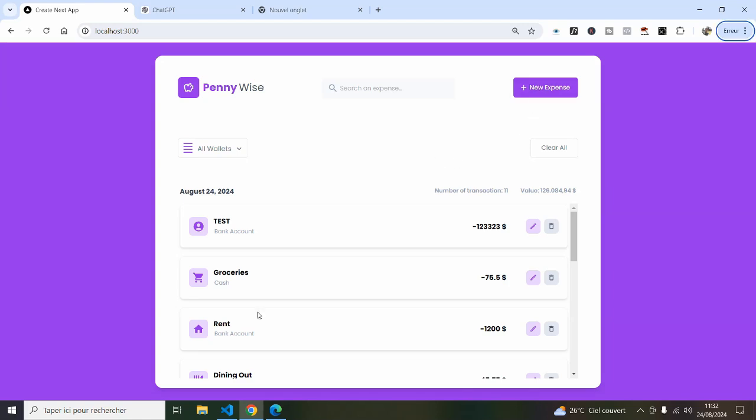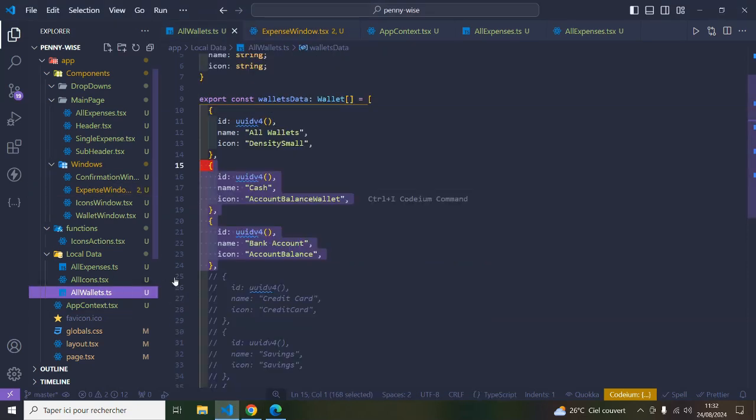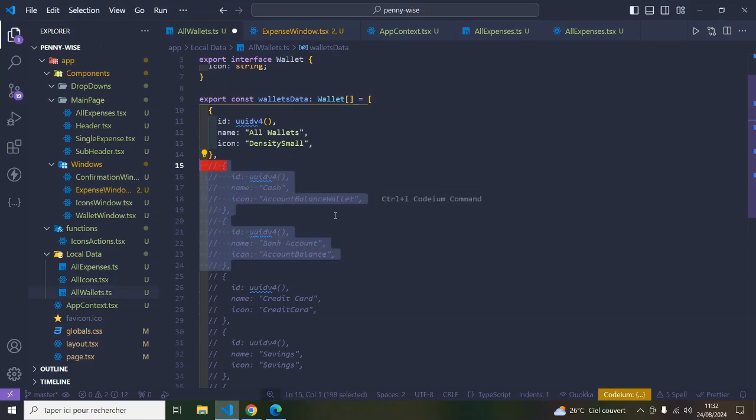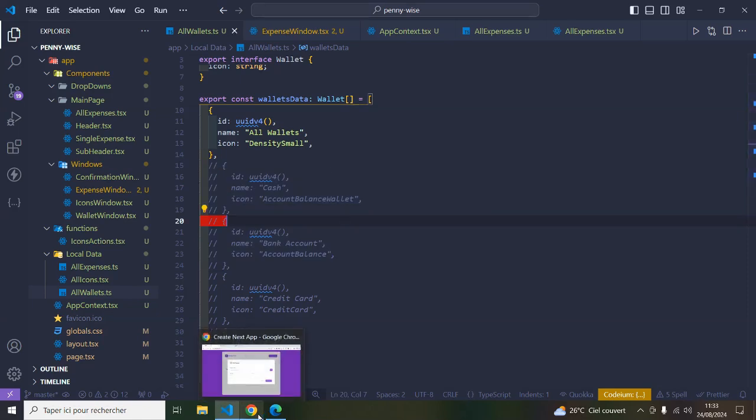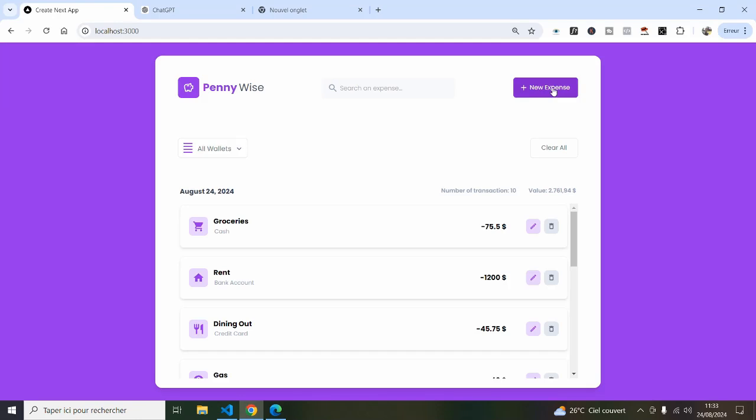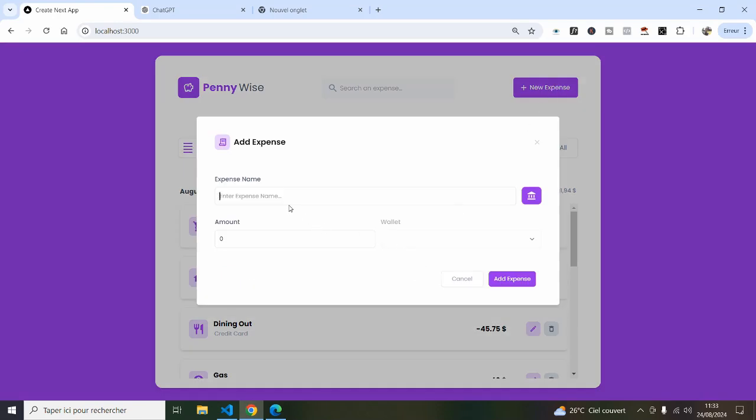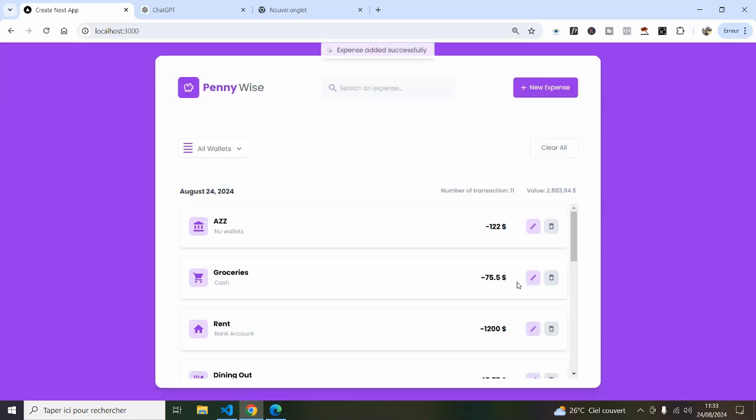Before that, I want to show you another thing. Let's say, for example, that this is commented. So let me comment the properties or the objects, and we're going to open this up. Right now, because we didn't add any wallet yet, we're going to add something like this and click on add expense. The expense is going to be added, but here we're going to have no wallets. So I've been able to work with this edge case, and right now everything is working fine.